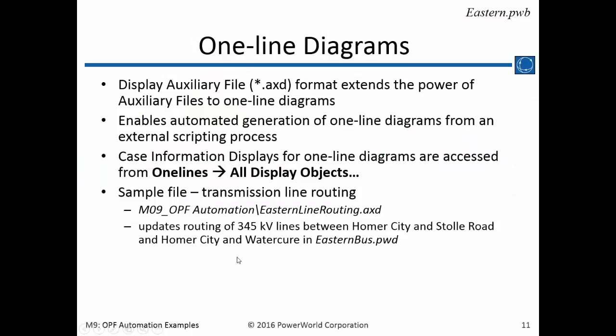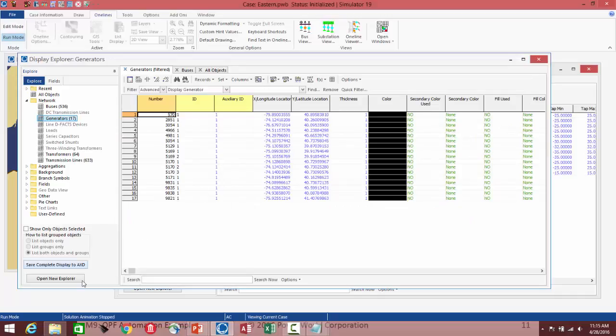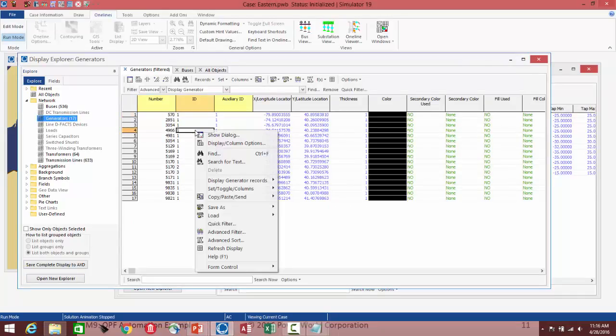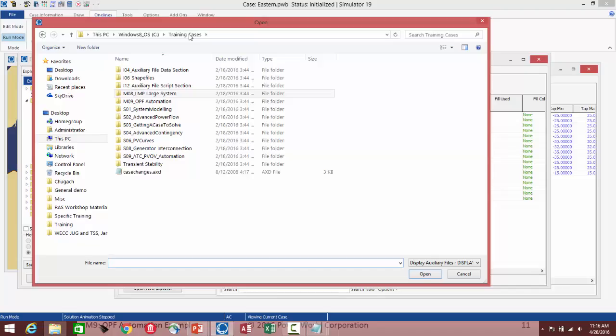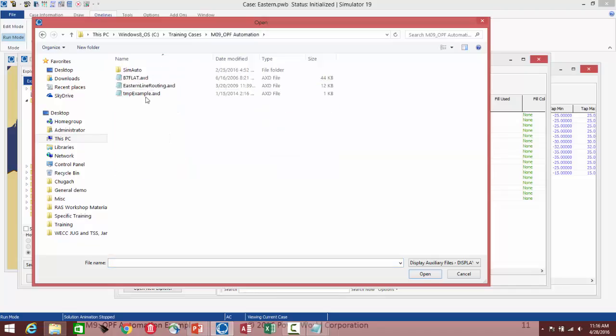With this example right here, we'll load a display auxiliary file that alters the routing of transmission lines. We can do that from here, or also by right-clicking on the one-line diagram. So I just right-clicked in the grid. First I'll just open it and show you what it looks like. It's in the M9 subdirectory, and it's called easternlinerouting.axd.